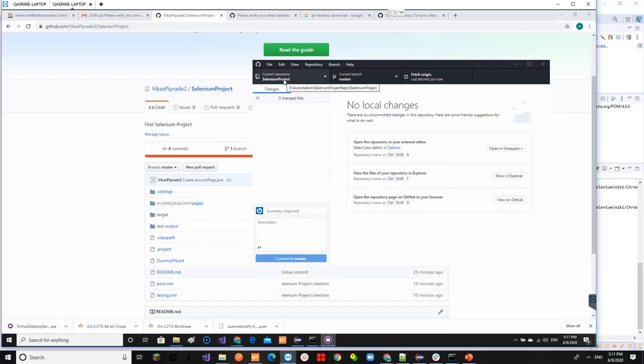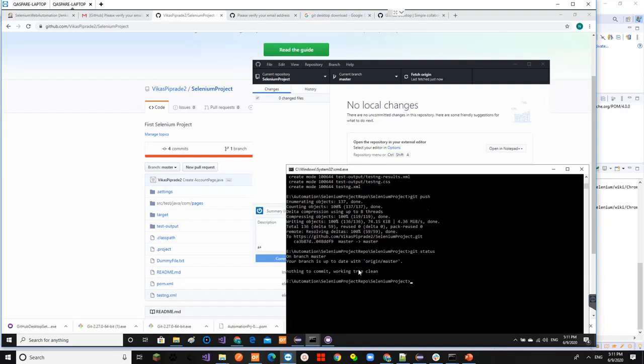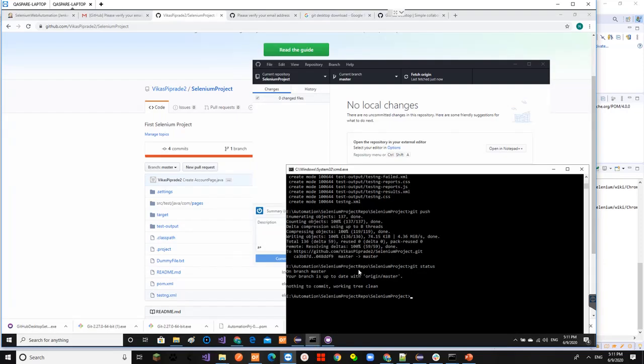We can use GitHub Desktop if you're comfortable using UI. We have GitHub commands if you're comfortable with commands. So that is how we can push or save our project into the GitHub repository. This fourth video is related to how to push our code into the GitHub repository.